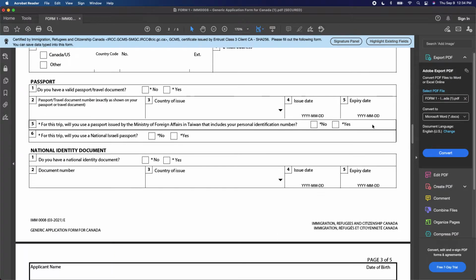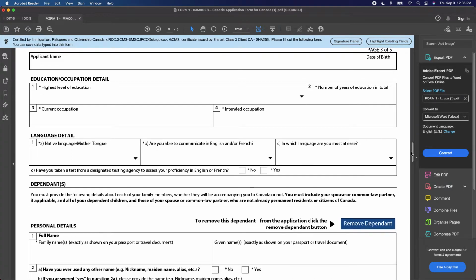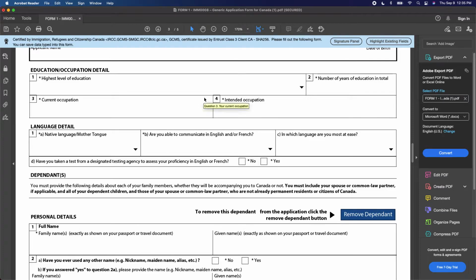For your passport, do you have a passport, yes or no? And there's a few other boxes here that you won't have to worry too much about in 5 and 6. They're for some other countries. Your national identity document, if you have that, you can put the number here. And then the next page is all about some more personal information. So again, this document, this is the principal applicant, right? And their education or their job or their intended job.